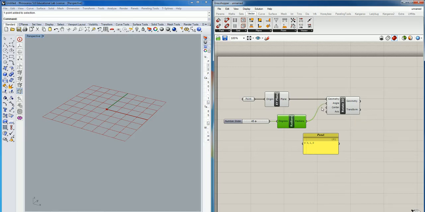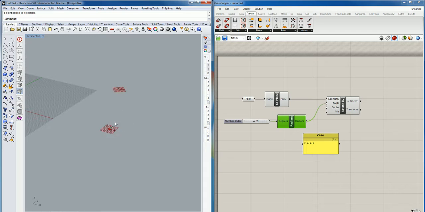Radians to angle. Uh-oh. Oh, there it is over there. So it's taking it and spinning it around the world axes. Okay? So that didn't work. So let's try feeding this then and see what happens. And so now it has spun it this direction. But it's using the world axes as the position that it's spinning it around.